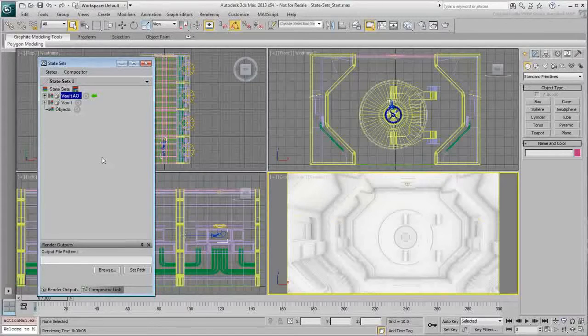You have now completed state sets to take care of the rendering of the vault that is acting as a backplate. In the next movie, you complete state sets definition for the security doors and the animated arm.